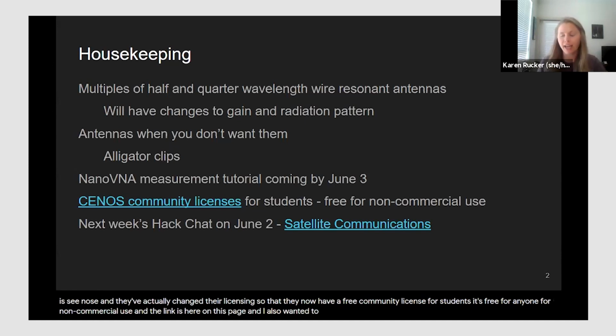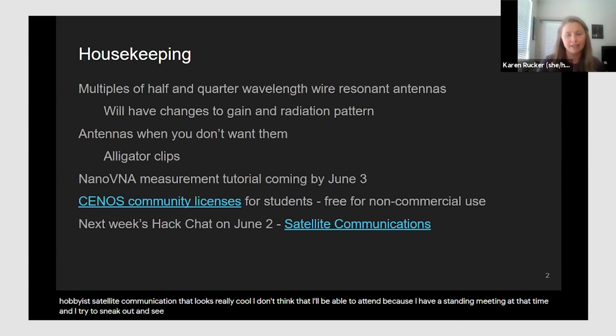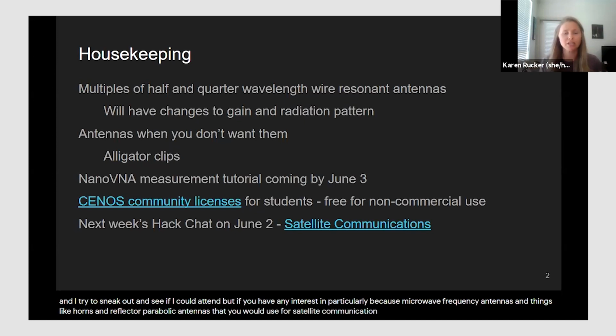And I also wanted to mention, Hackaday didn't tell me to say this, but I just thought it was really cool and would be applicable to the demographic of the class. They have a hack chat next, I think it's Wednesday, June 2nd, on hobbyist satellite communication that looks really cool. I don't think that I'll be able to attend because I have a standing meeting at that time, I might try to sneak out and see if I can attend. But if you have any interest, and particularly because the next class is going to go over more microwave frequency antennas and things like horns and reflector parabolic antennas that you would use for satellite communication, that would be applicable if you have any interest in that. So there's the link to that.